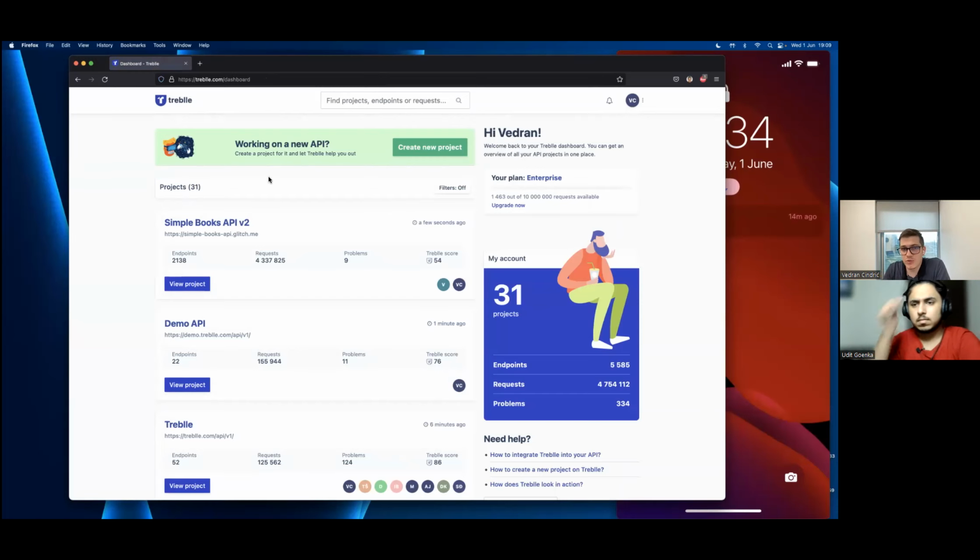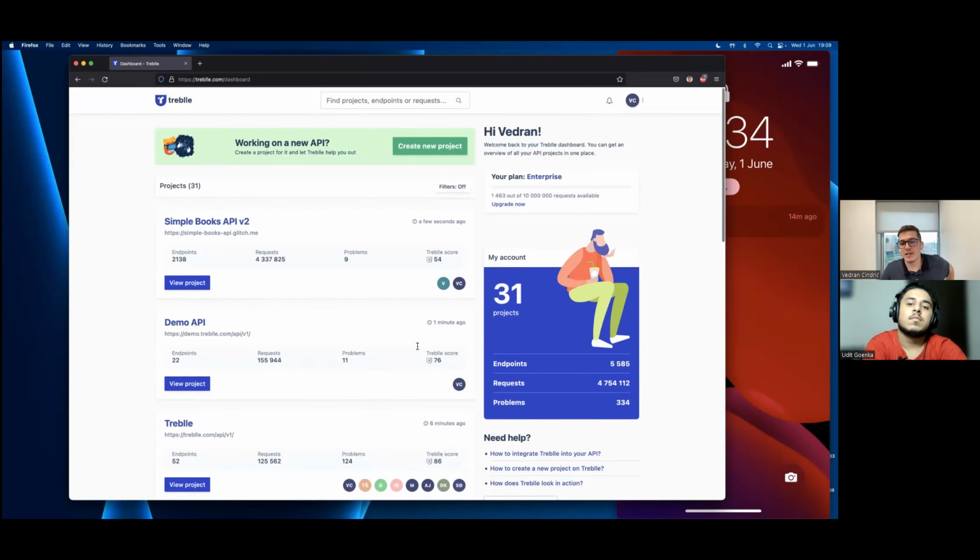So we can take a look at how that looks when you actually do this. I'm on my dashboard. I have 31 APIs that have 5,000 endpoints, 4.5 million requests, and 300 problems. Essentially, this is what you'll get. You'll get an overview of how your APIs are doing, and you can even see how each of them is doing individually. For example, this API is called the demo API. This is the base URL. This is how many endpoints it has. This is how many requests, how many problems, and what the Treble score of that API is.